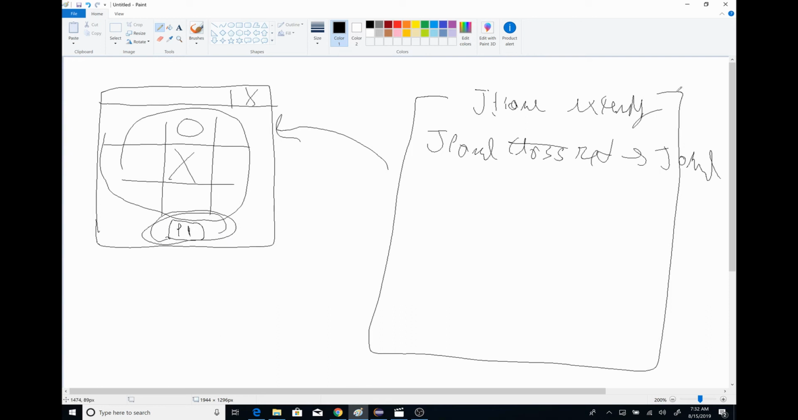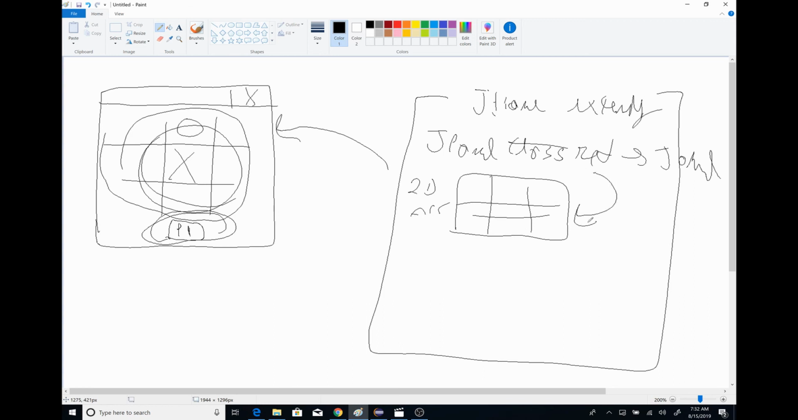Okay, so in order to represent the actual tic-tac-toe table, whatever this is, we're going to use a 3x3 2D array because that just kind of makes sense. So you got your 2D array over here. And basically the JPanel is always going to refer to this in order to actually draw this graphic.